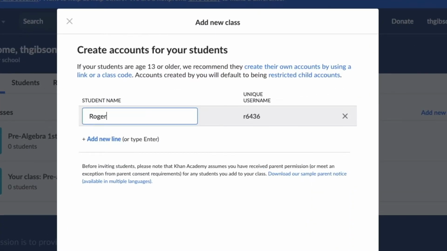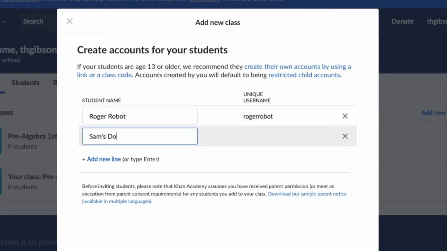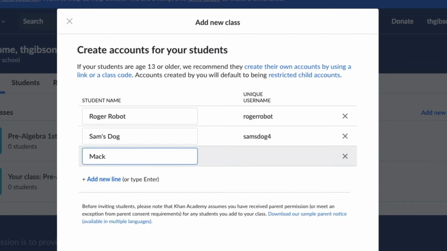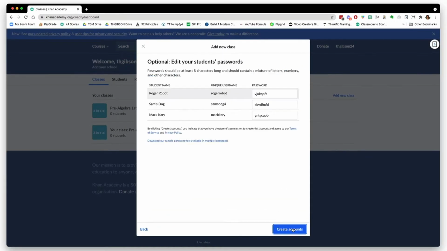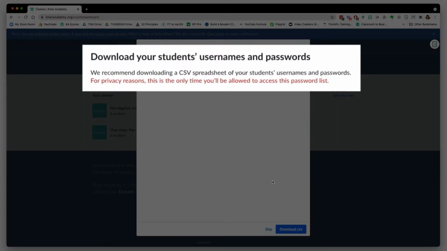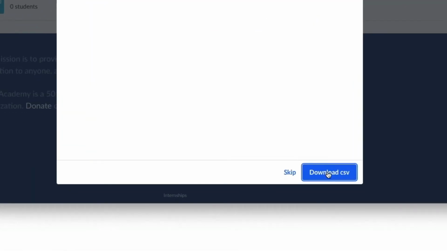When you create the student accounts, you put in your student's name and it creates a username and password automatically for them. After you create it, you'll have the option to download the list of usernames and passwords, and this is the only time that you have this option.